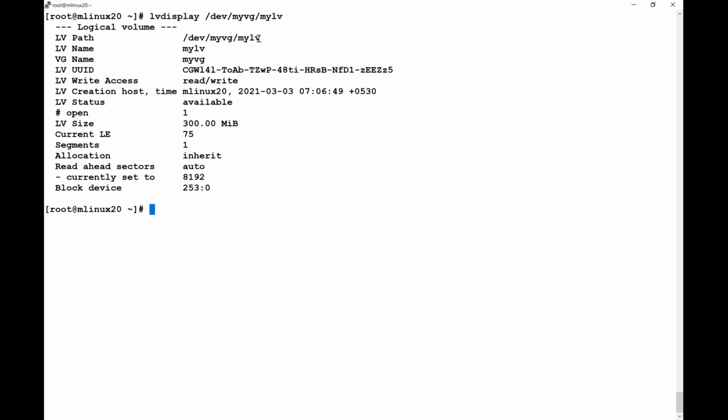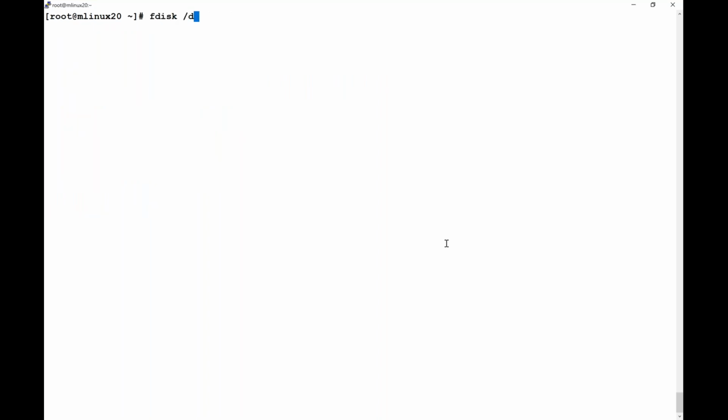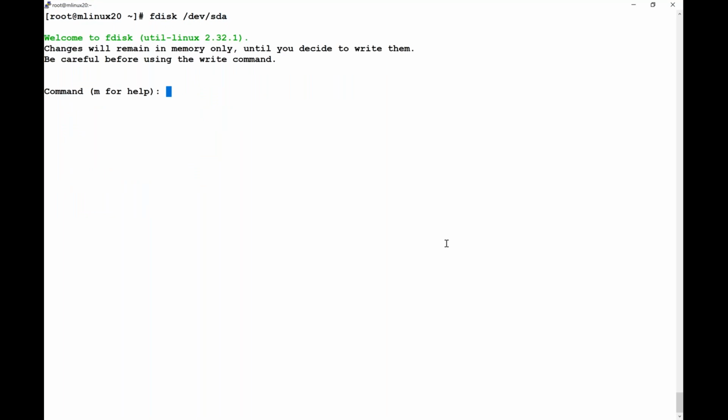So that is how, guys, you can create PV, VG, LV. You can format it, you can mount it, and you can make a permanent mount also by editing /etc/fstab. Right, now very quickly, I'm going to show all the steps one more time with a new PV, new VG, and new LV. So let me quickly go to fdisk /dev/sda.